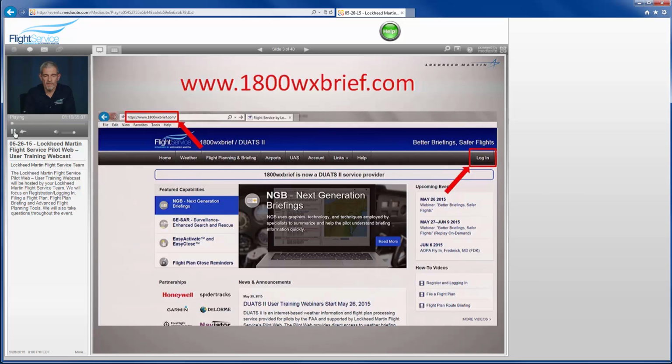Okay, so we made this very simple. If anybody's called Flight Service in the past 10 years or 20 years, we kept the URL, the address, 1-800-WX-BRIEF, just like the telephone number. So you type in www.1800weatherbrief.com into your browser, and what you see on the screen is what we call our landing page.